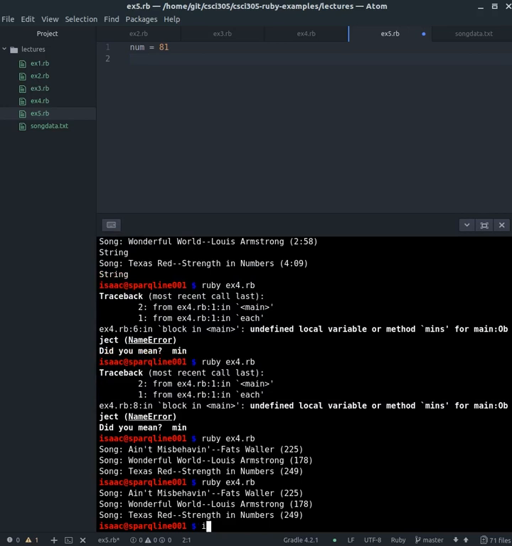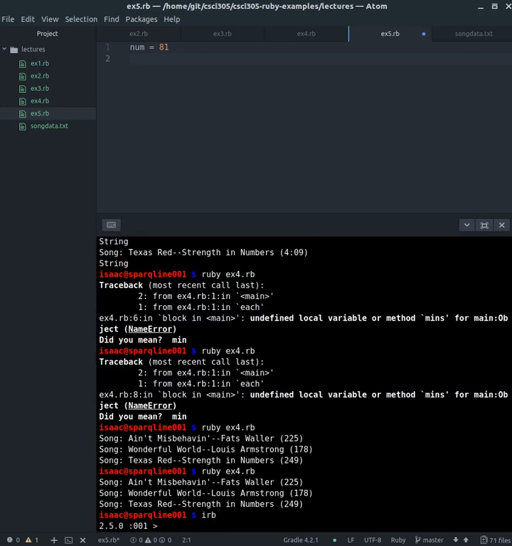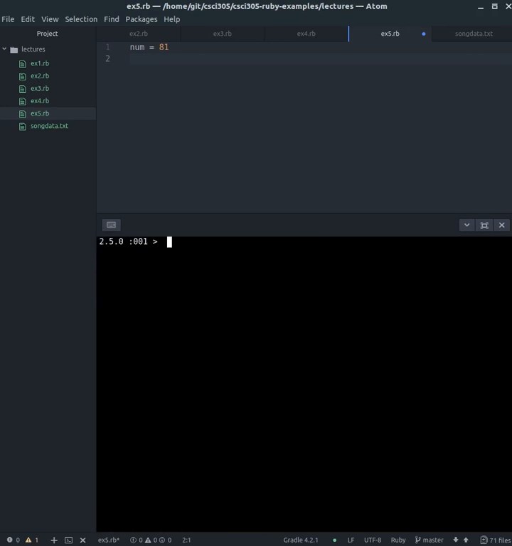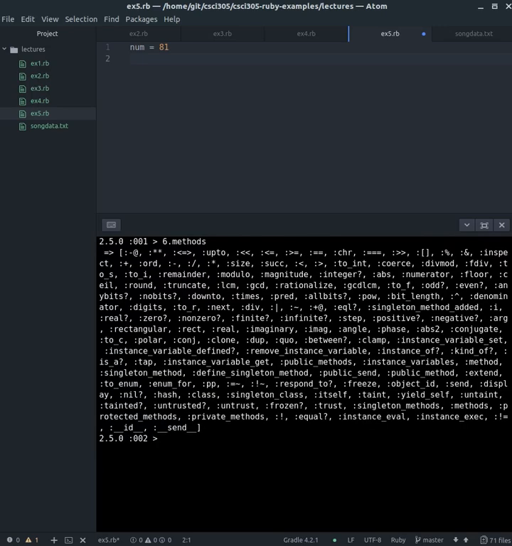methods. So we can say IRB and Control L, and so we can say 6.times, 6.methods. They give us the methods that are available to us to call, and then you can also go look this up inside of the Ruby API, which is one of the things I'm going to have you do as part of your further learning before coming to class. But there should be a method called times somewhere in there. But anyway, yes, times right here.